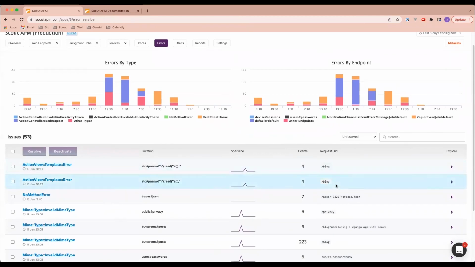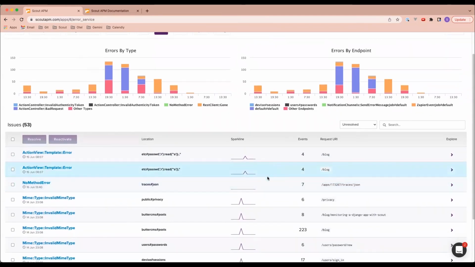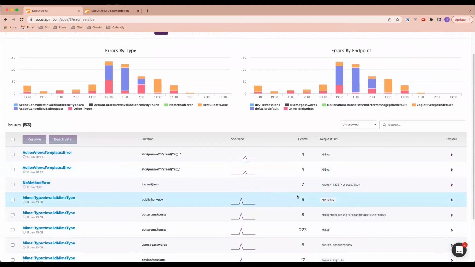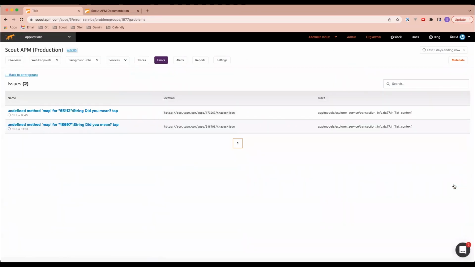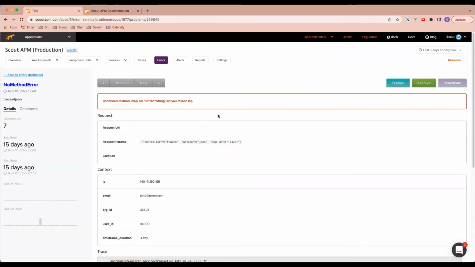Now, as we look at this table down here, you can see all of the errors as well as the number of times this error has occurred. So maybe there's one that you haven't seen before, but it's already happened, for example, 6 times. You can say, hey, where is this happening and why is this happening? So if we click on that Explore button, let's look at this one that happened 7 times. We can see the list of every time this error happened, where it's at, as well as the trace. We can also click into this error and we get some more information about it.